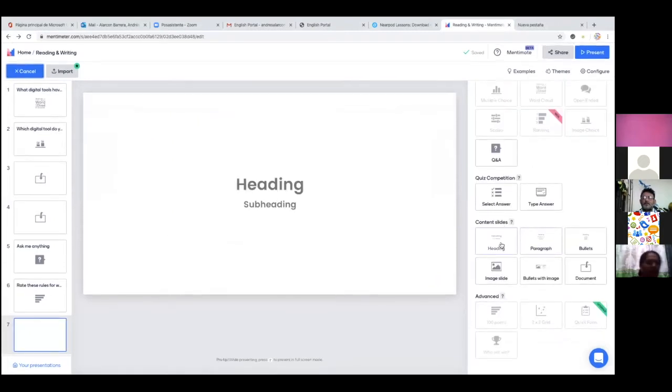I can create a heading slide, a paragraph slide, a bullets slide, and so on. So I don't have to use PowerPoint all the time. Here you have another tool to interact with your students and provide them with instant feedback.